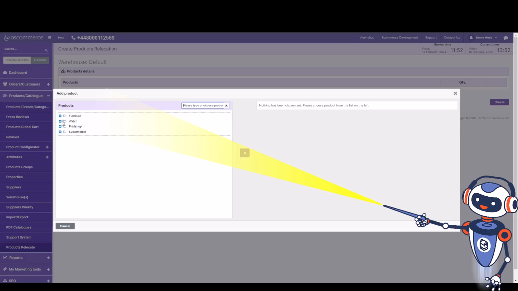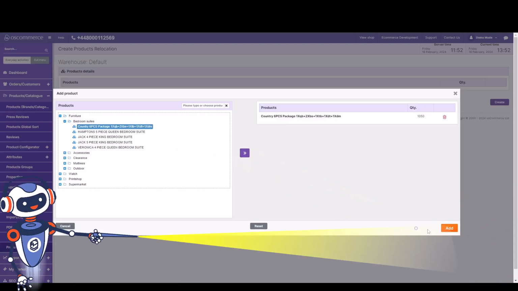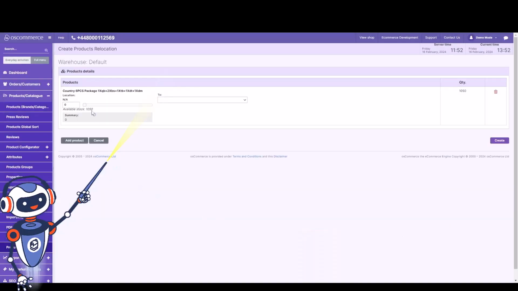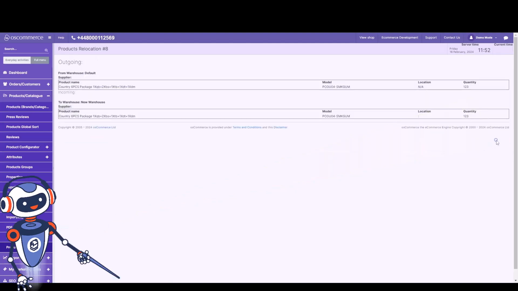Using a user-friendly pop-up window, select the desired products and add them to the relocation list. Indicate the quantity of products for relocation. Select the destination warehouse and product location. This step ensures accurate and efficient product movement. Click the Create button to finalize the relocation process.